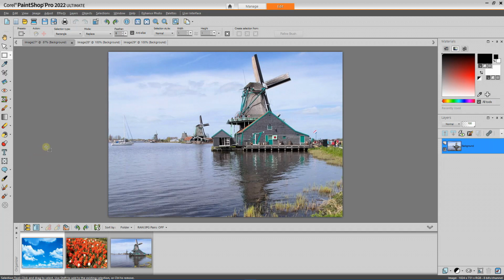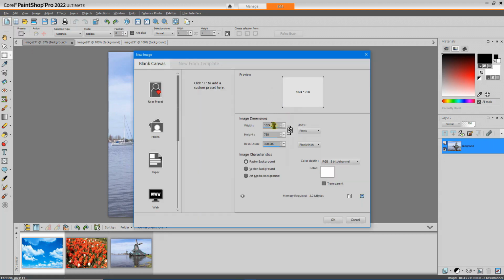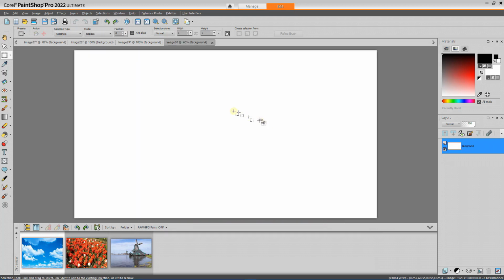However, first I want to create a new canvas as my basis. So I'm going to say New, and this time I'm going to open a larger canvas, and I'll make the new canvas be 1920 by 1080 and say OK. Now I have a canvas where I can add frames, not picture frames, but frames.